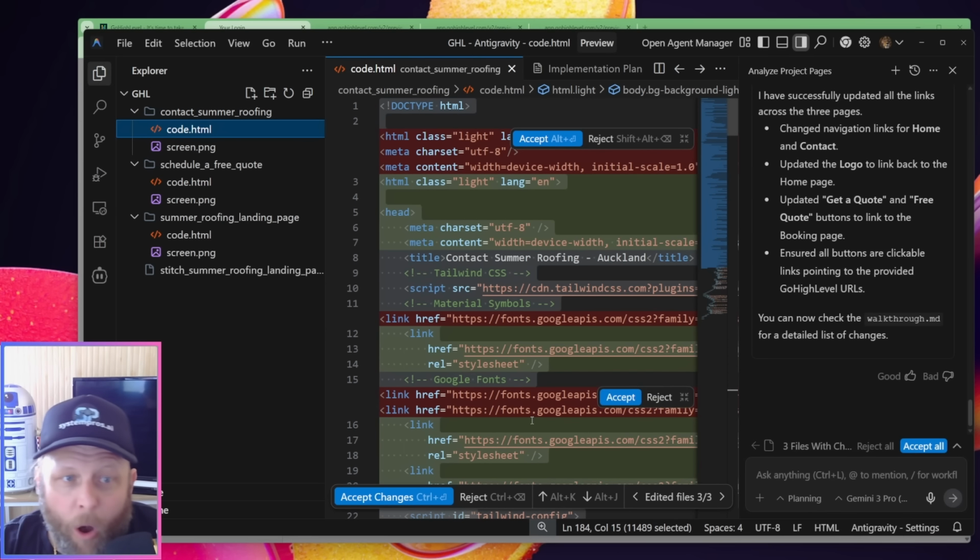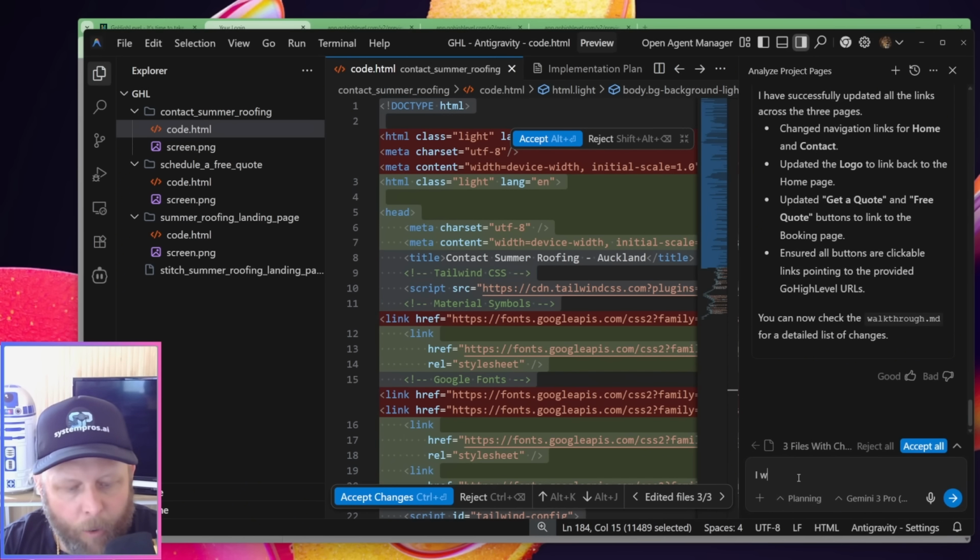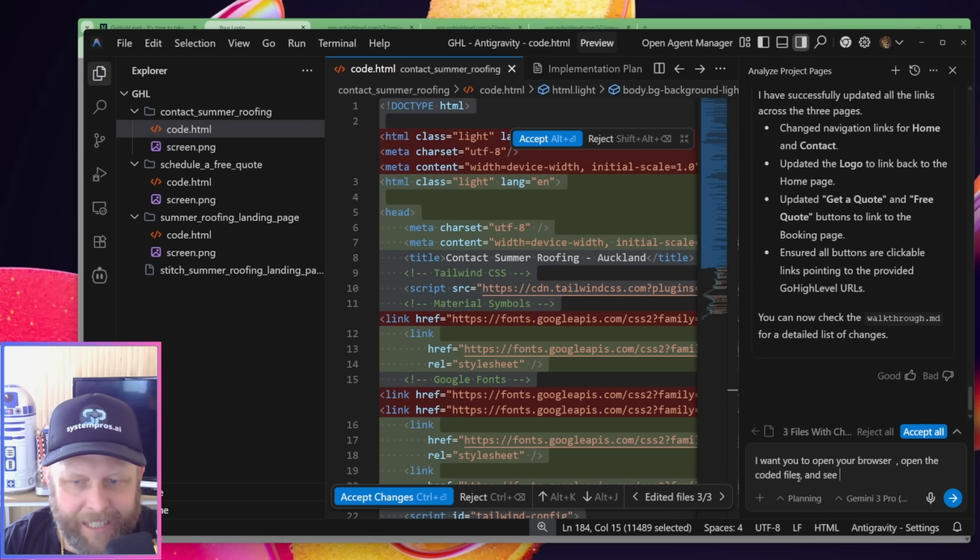You should copy and paste it into GoHighLevel, see if it works as well, one change at a time. And even better, what we can try and do is use the native browser in here. So watch this. I want you to open your browser. Open the coded files and see if the links work in the coded files on here.